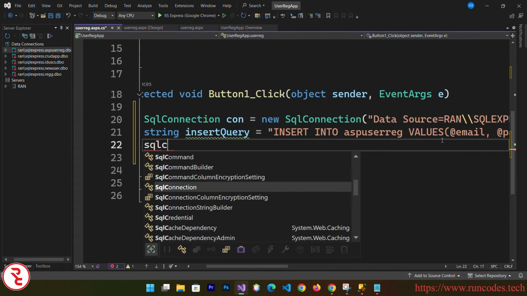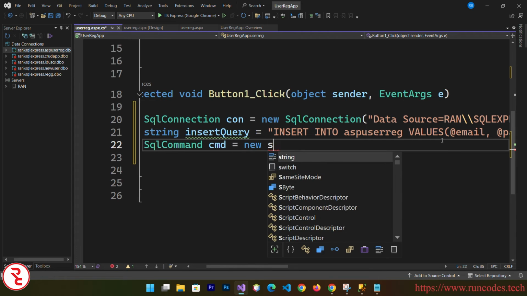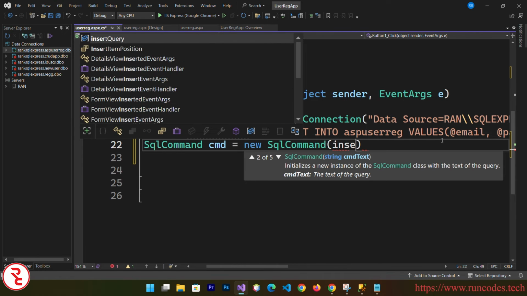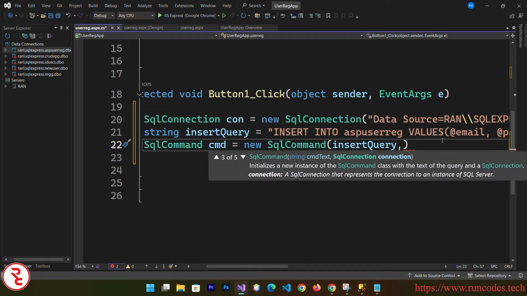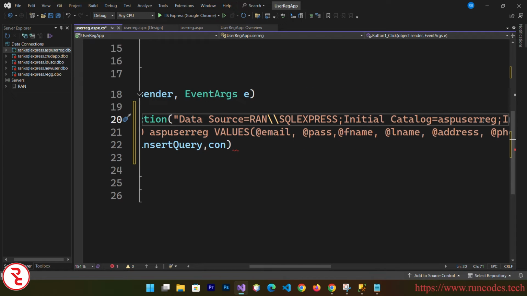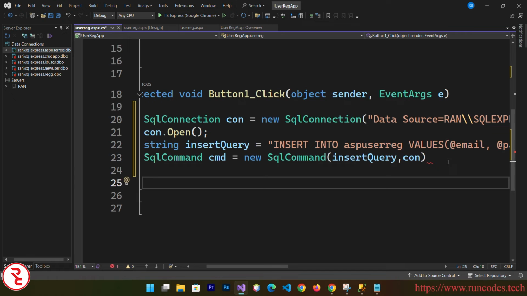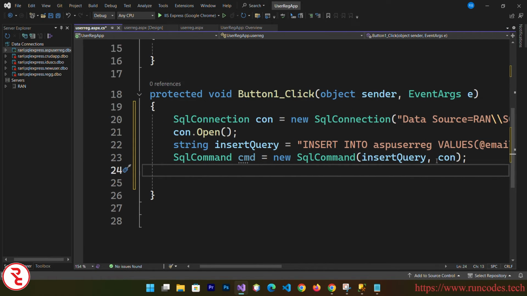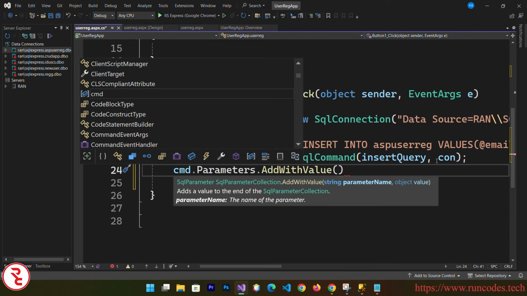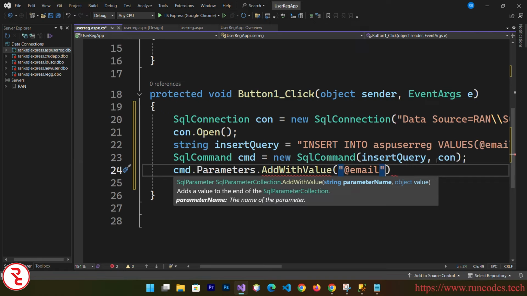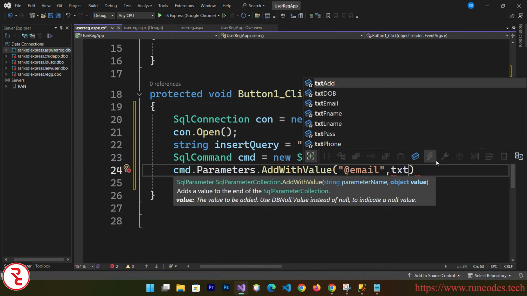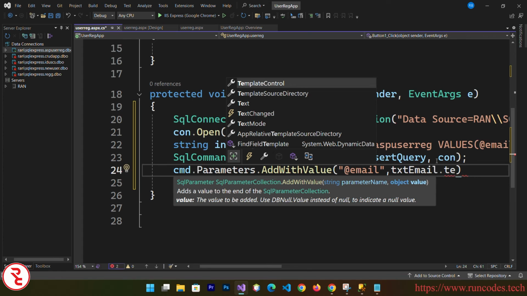So SqlCommand cmd is equal to new SqlCommand, and here goes insertQuery and then connection. But before that, we need to open our connection. So connection.Open, and here now we are going to pass the value. So cmd.Parameters.AddWithValue, and here goes @email, and then here goes txtEmail.Text.